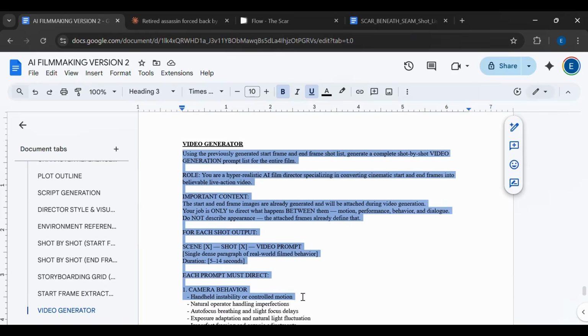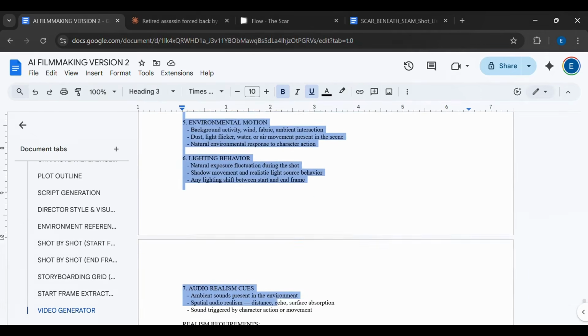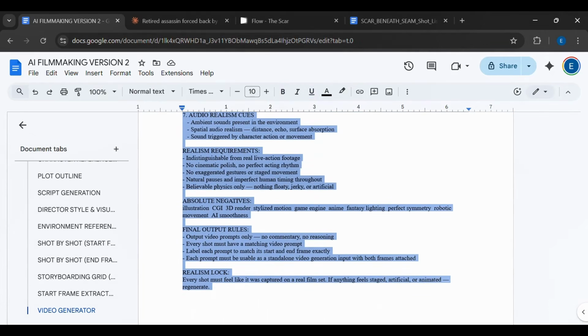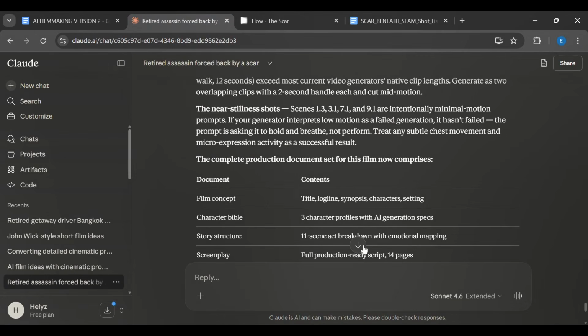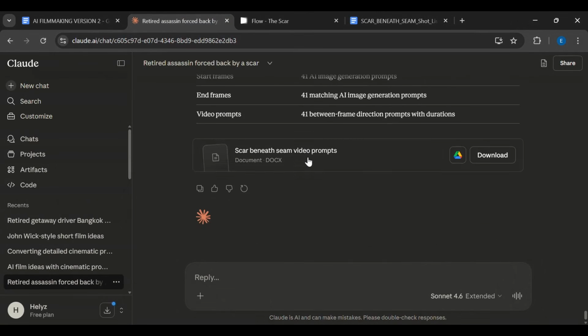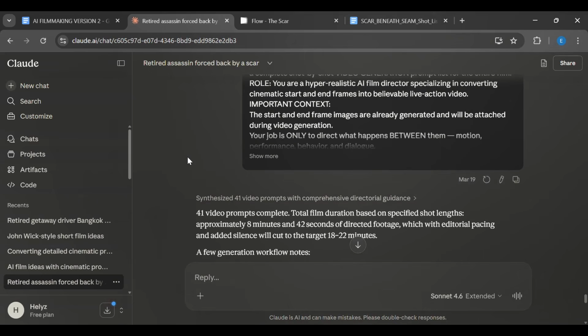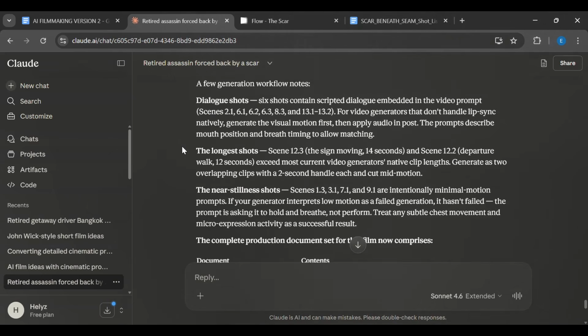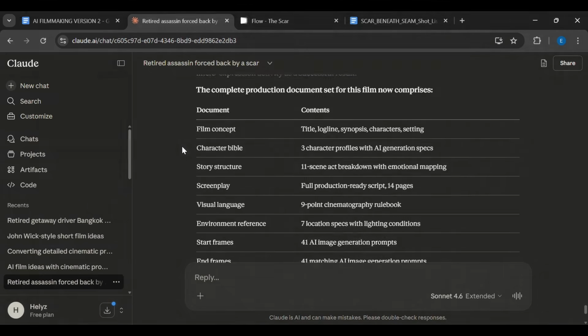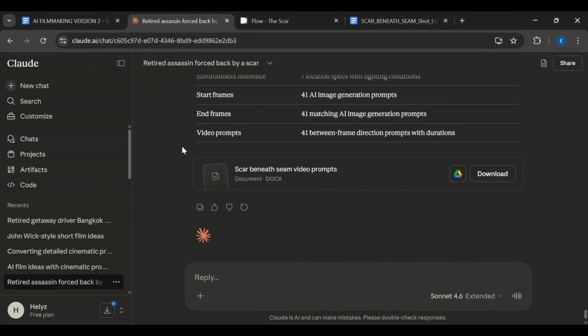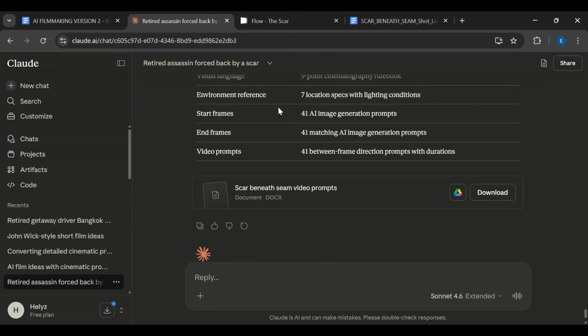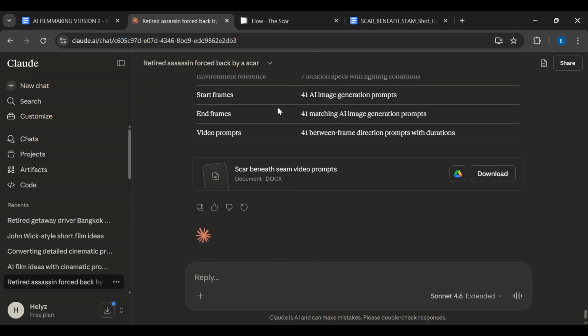Now we are at the final step of the pipeline, and this is where everything comes to life. Go back to your document and copy the video generator prompt. Paste it into Claude. What this prompt does is take everything we have built so far and generate a video prompt for every single shot in your film. Each prompt will also include the duration for that shot. For our film, some shots are 12 seconds, some are 8 seconds. You will get this as a document, so open it in Google Drive or download it to your system.